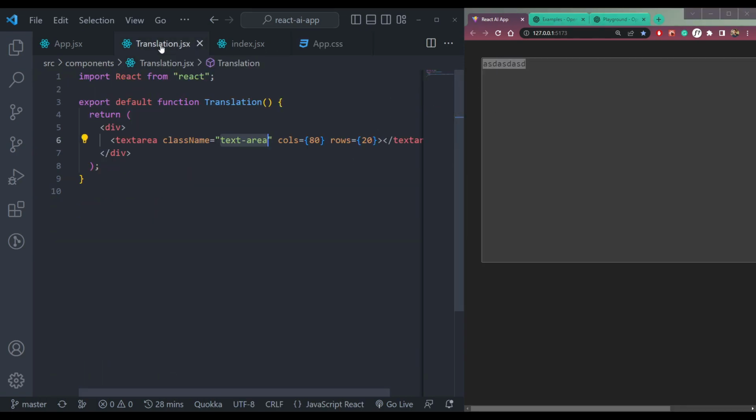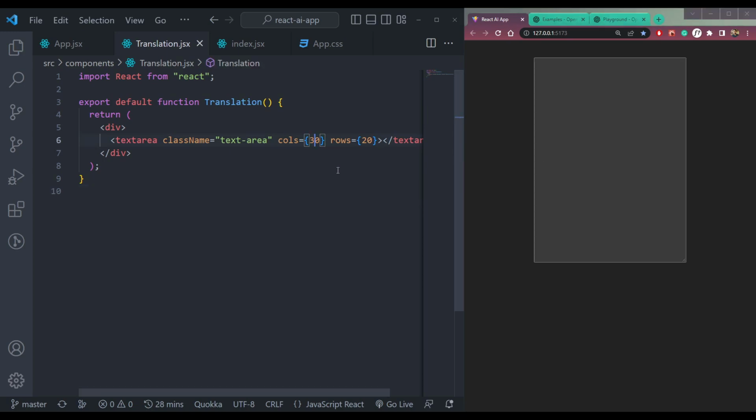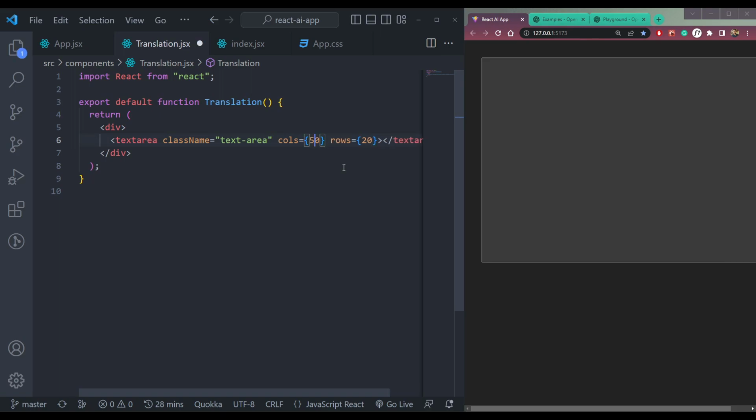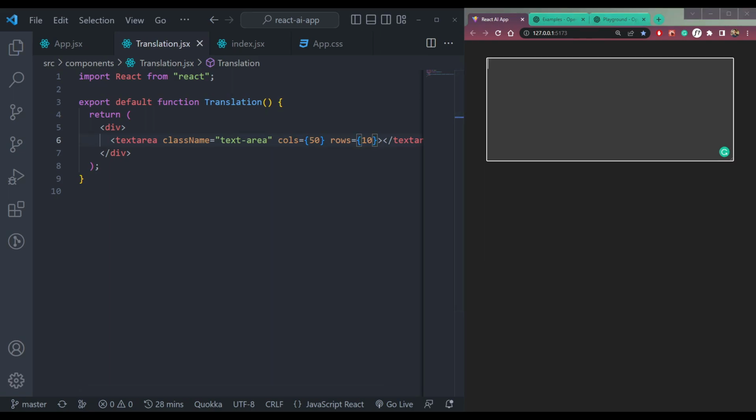So if we are making this font size 20, we have to decrease the columns. So let's say 60 or 30. 30 is small, let's say 40. 40, what about 50? 50 is fine, but what about 60? 60 is too much. It is going out of the screen. 50 is fine. Also make this rows 10. Now this looks fine, correct.